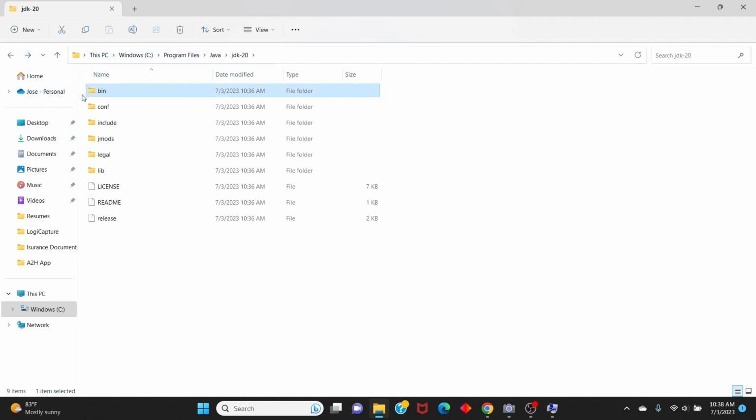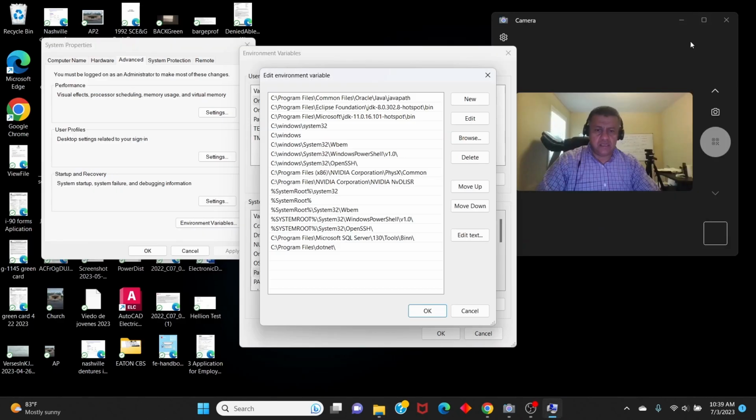Now, right here, you can actually just click. Make sure it's selected, and then just copy this path. Control C. And then we go to this right here and paste it right there. Paste it. And then, so we have the first one set up.